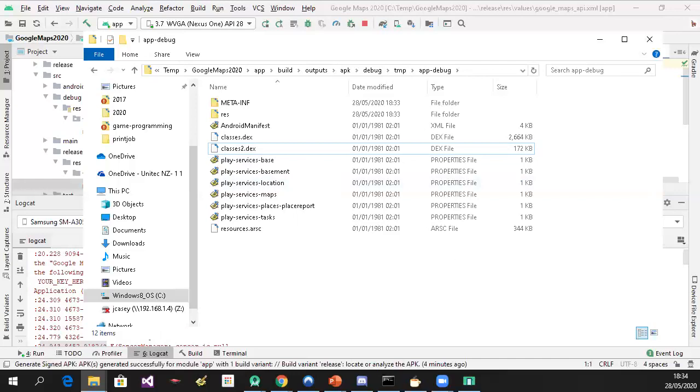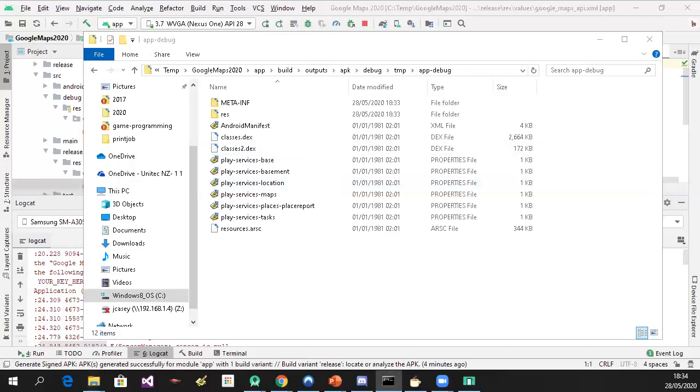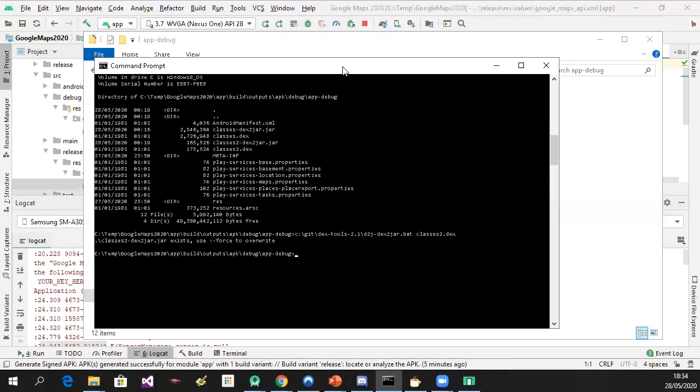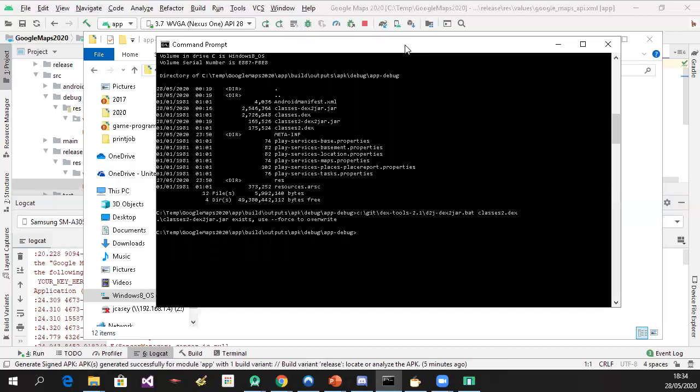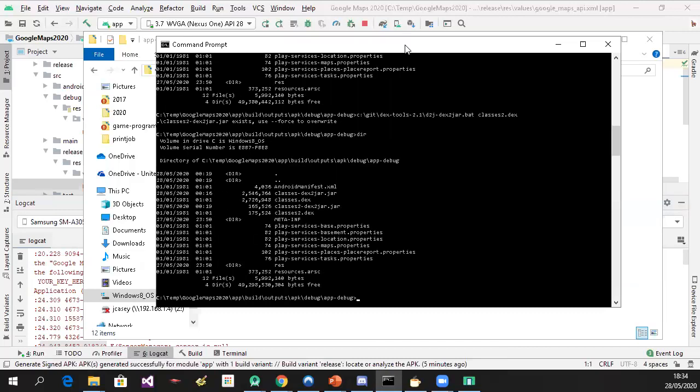So what you could do, if you were so inclined, is you could run a little program called dex2jar. And I'll just bring that window over here. So this might be a little bit hard to see, but I'm now in my app debug folder that I've just extracted. And I've got this little program here in my Git directory called Dex Tools. This is something that you guys can download.